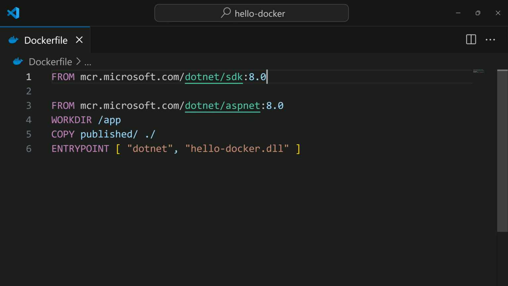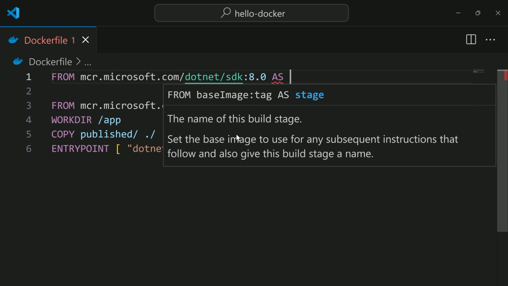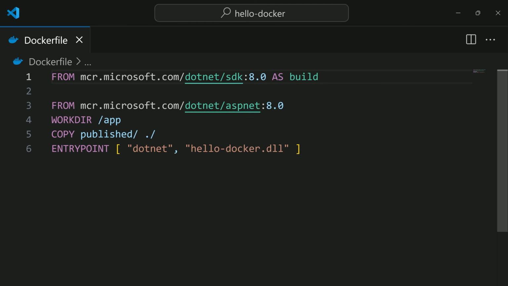So this is going to be our first stage, and we're going to actually name it build. This way you're specifying that this is the first stage. It's going to be our build stage, only used to compile the application. And the output of this stage is going to go into the next stage, where we actually build the image that's going to run in production.